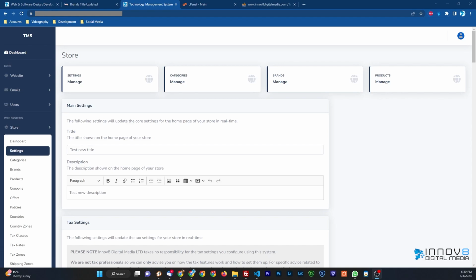That concludes the guide on how to set up the configuration for your Innov8 Digital Media Limited e-commerce store. Stay tuned for more videos that will take you through each of the other settings available in the management system.